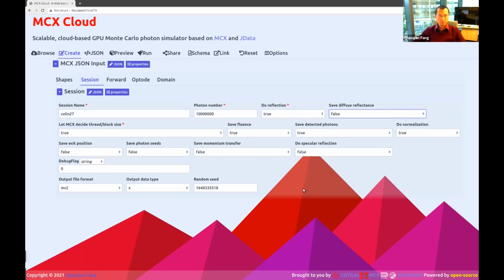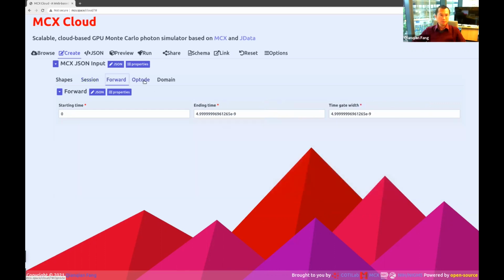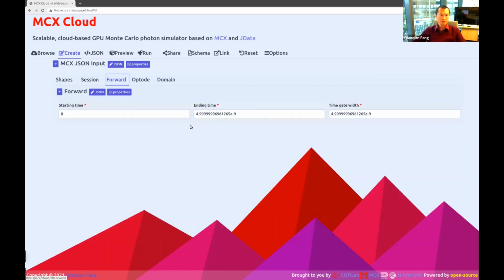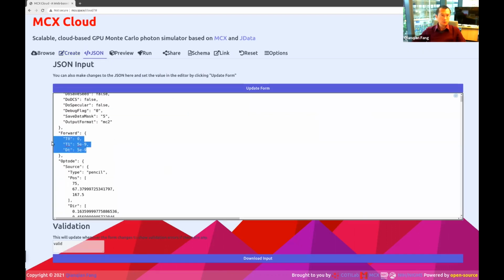simulation input files. Each of these JSON fields is mapped into one of these tabs, and you can edit the settings, the values, and once you change these settings, for example, let's just make this an integer, and let's make this also an integer. And once you edit here, and when you go to the JSON tab, these fields are also synchronously updated.